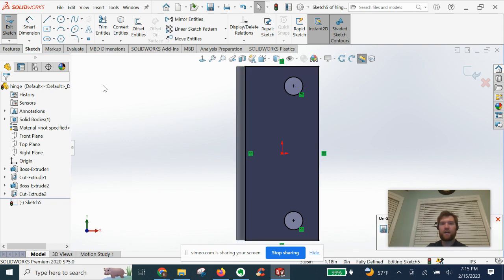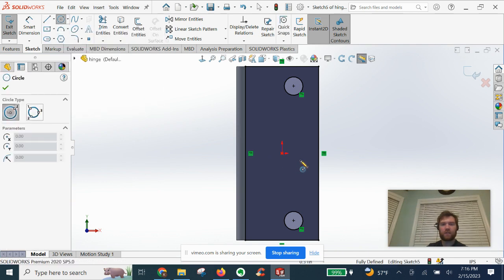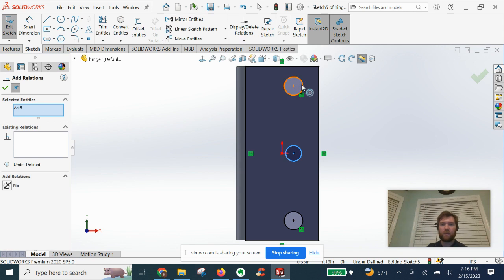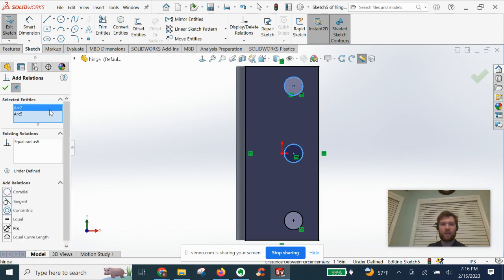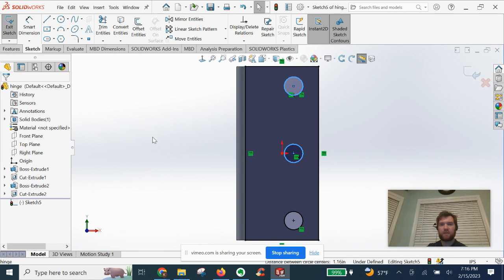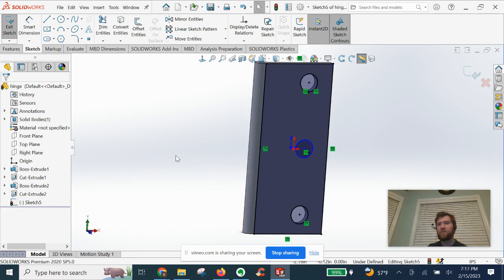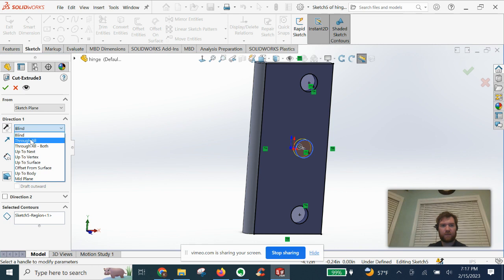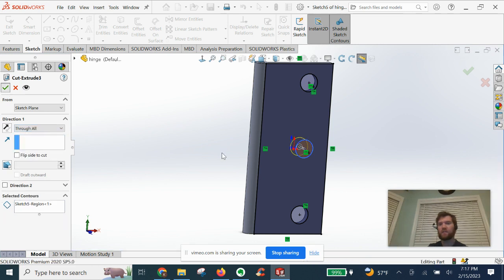We can now just do our circle and line it up like so. And we can add a relation if we want, make it the same size, equal to that one. So now we can go ahead and do our extruded cut, through all, and select OK.